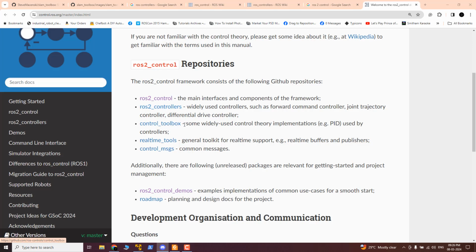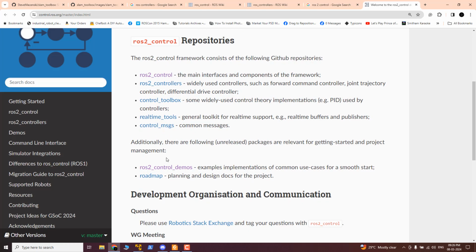Then control toolbox, this is for implementing the PID tuning and all. Then real-time tools, like if you want to work with a real-time operating system, you can use some tools from it. Then control messages. Okay, and the important package that we need as a student is the ros2_control_demos. Okay, I didn't see this many demos in any other packages.